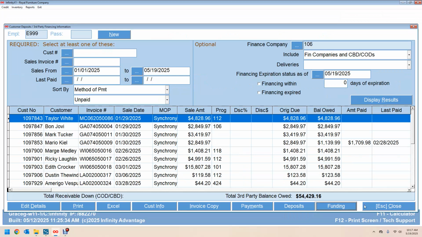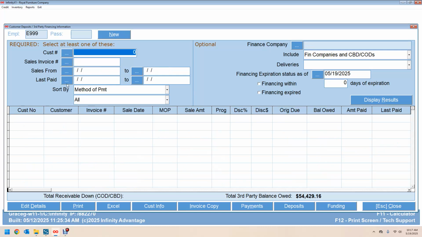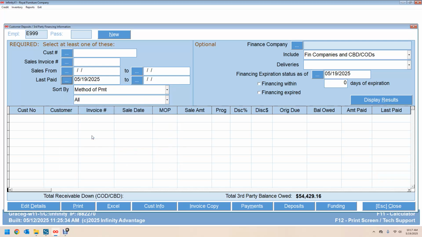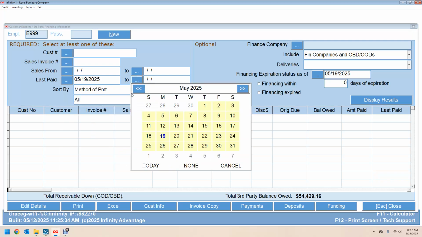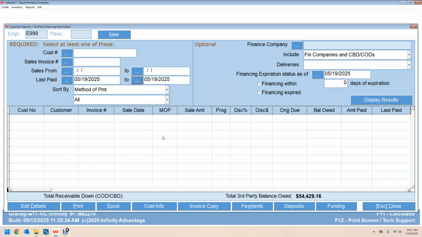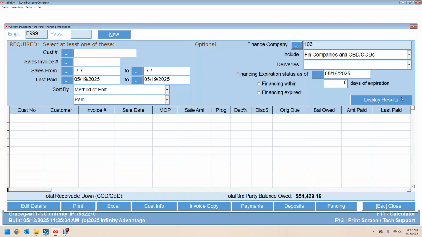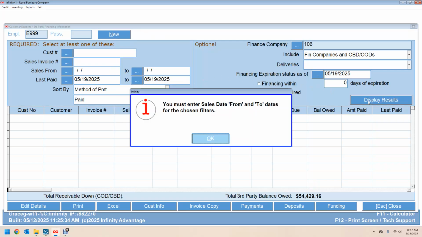Okay, if I want to see the ones that I just processed, I will go ahead and clear, put new at the top, last paid. I will go ahead and click and select today's date, click 2, and select again the same date, which is May 19. Click all, select paid. At the top, I will click finance company, select Synchrony, click OK, save, exit, click display results.